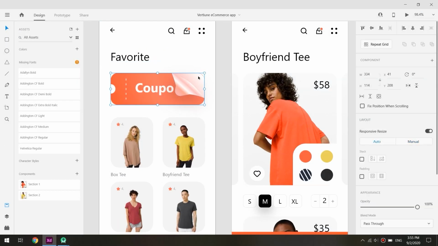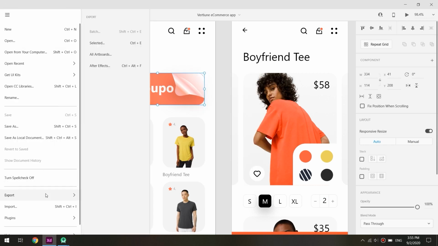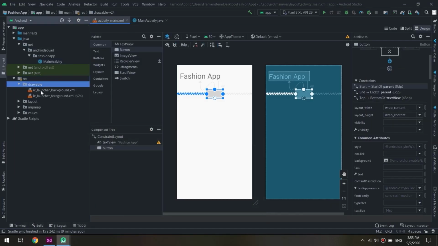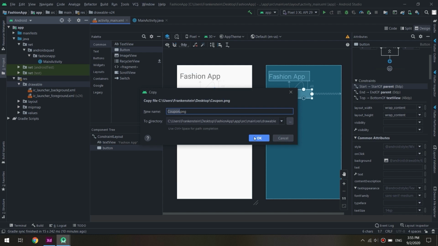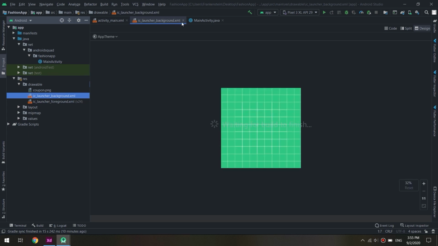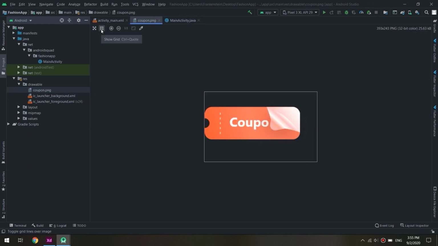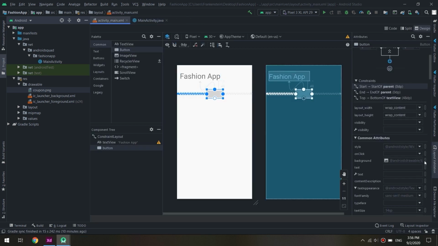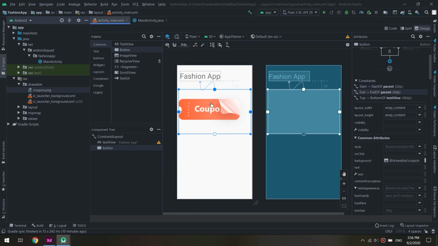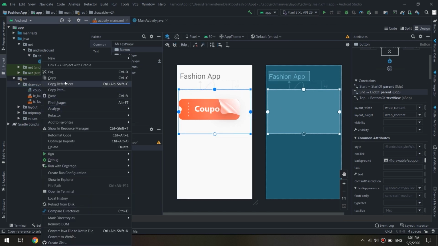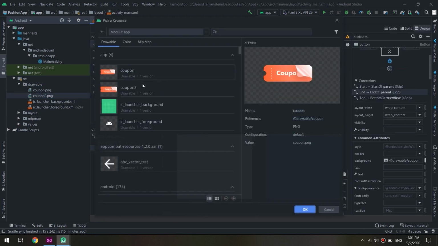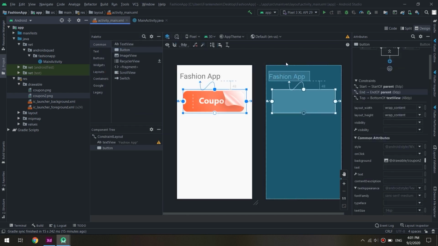Okay, and I will go to the XD and save the selected. You can export it by Control and E. So I'll go to drawable and paste it after copying it from my PC and renaming it to small letters. Remember, guys, Android Studio only accepts small letters in drawables. So there is a margin in my image. I will go and edit it and add a new coupon 2 PNG, which is cropped. I remove this and add it like coupon number 2.